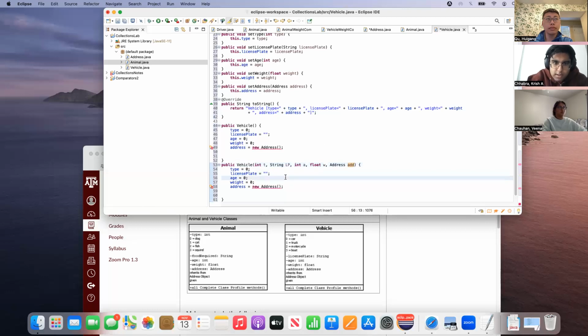Yeah, and then just change. Does this have to be inside parentheses? It was right before. Yeah. Oh, sorry. And then after type, say type equals T, license plate equals LP. Okay. Yeah. Do I have to put it inside? Just that.